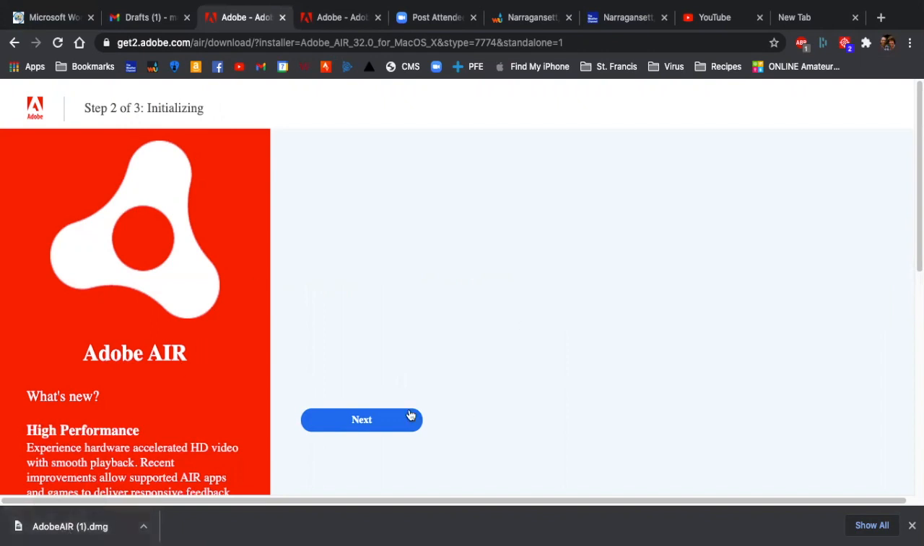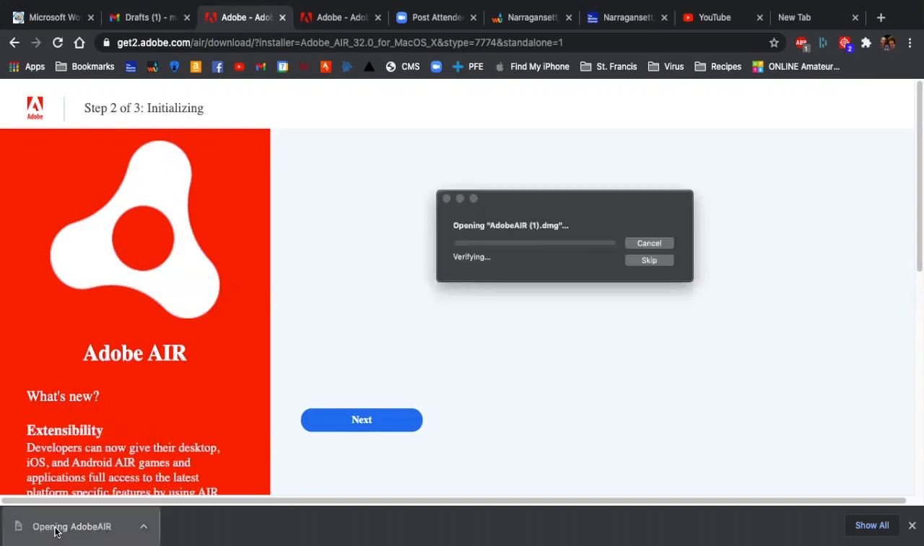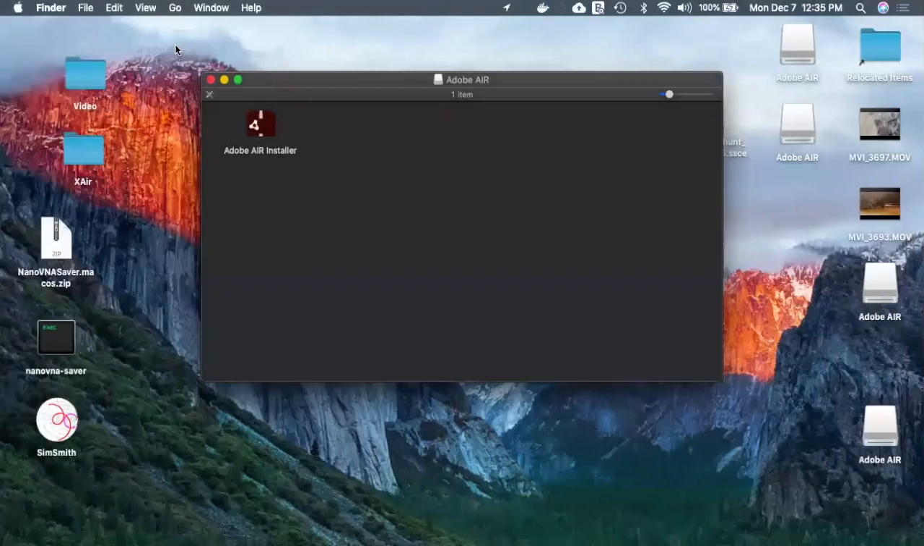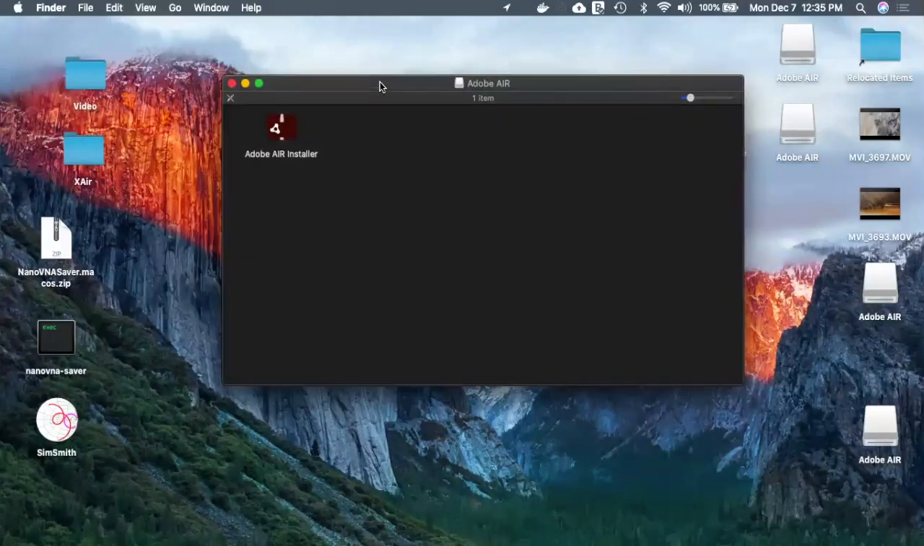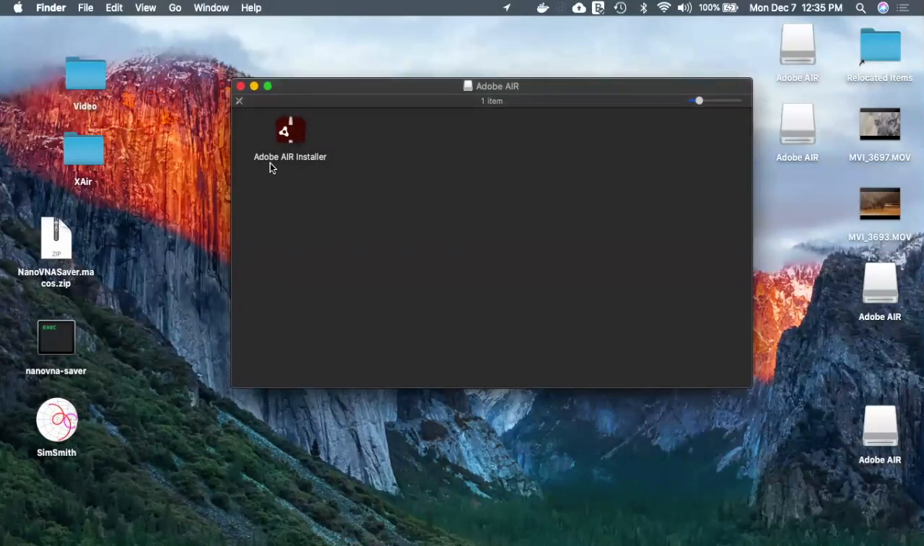You're already done with this Adobe Windows. You can just forget about that. They're trying to sell you something actually. But click on the Adobe Air.dmg file. It's going to open it. All right, it opens up this other window with the view of the Adobe Air installer. Double click that file.